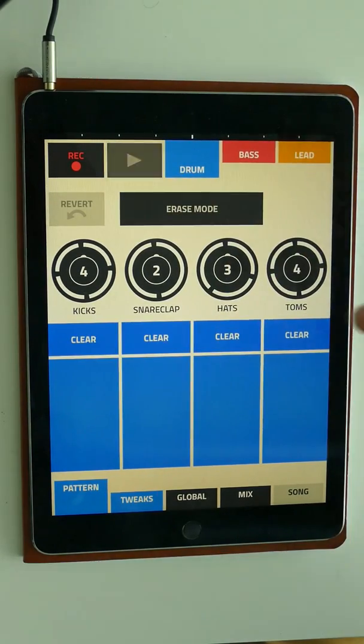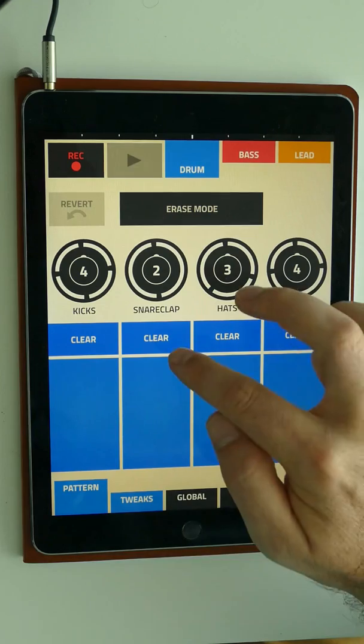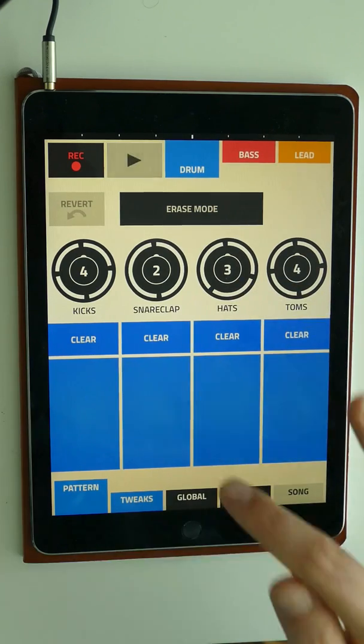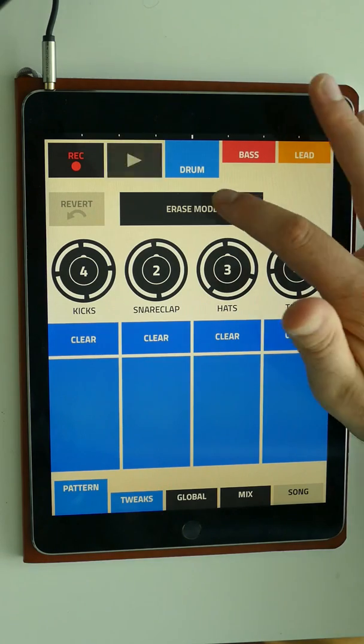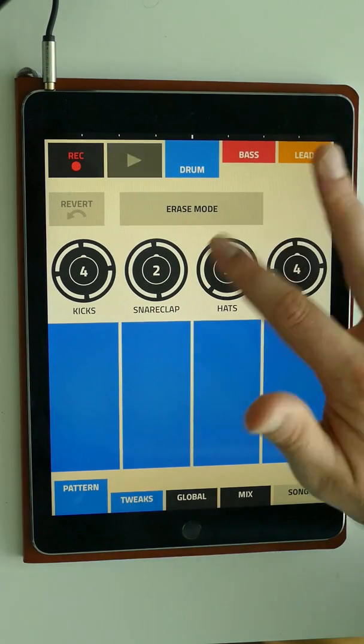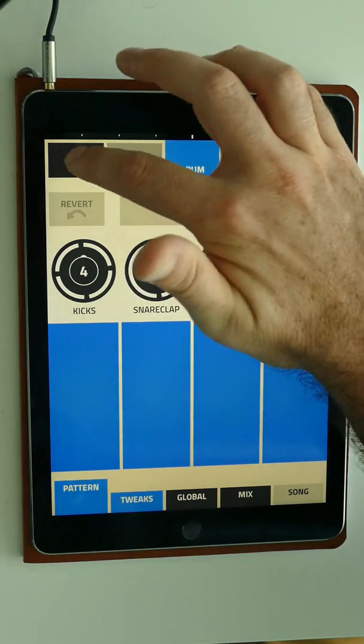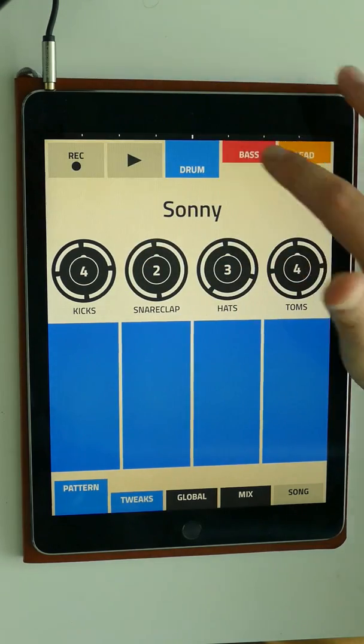And you could say, clear this one. I don't like the snare clap that I recorded. It would delete it. Or clear all of them and just start completely over. So right now I'm in erase mode, but I'm going to not erase that. So if you made a mistake, that's how you get back, is hit record and then erase mode.